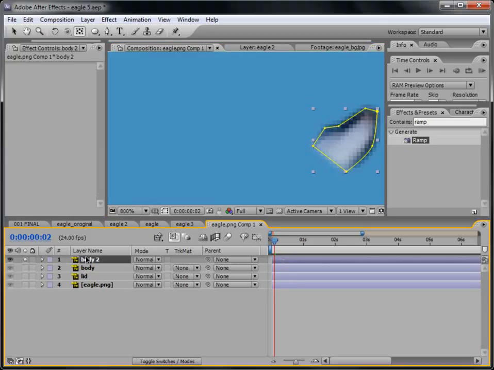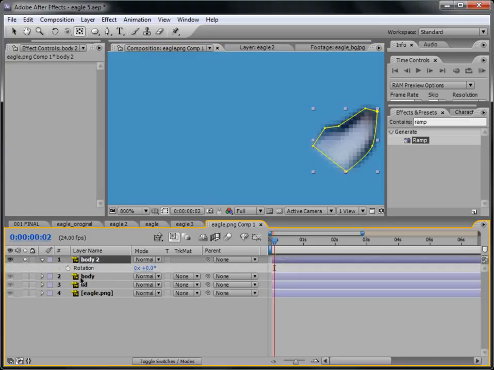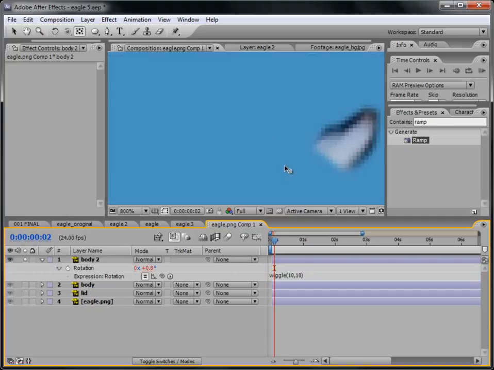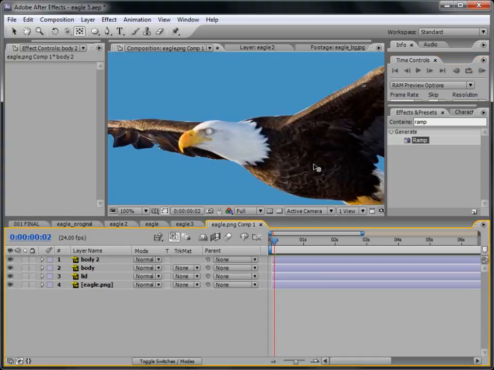Right, press R on your keyboard and Alt, wiggle 10, 10, right? Small expression, so it's always moving. That's it. Right, now unsolo it. Now you'll see how it looks. As you can see, the feather is moving.